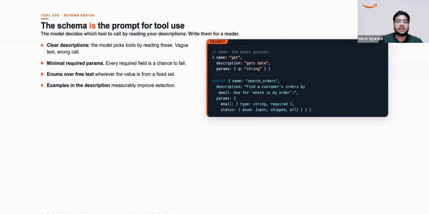But look at the other version, which is the good version. The name says what it does: search orders. The description is written for a human, which says that it finds a customer's orders by email and to use this for "where is my order" questions. The parameters are very specific. Email is a required parameter, and status is kind of an enum. And this basically helps the model have a very clear and crystal view of that particular tool.